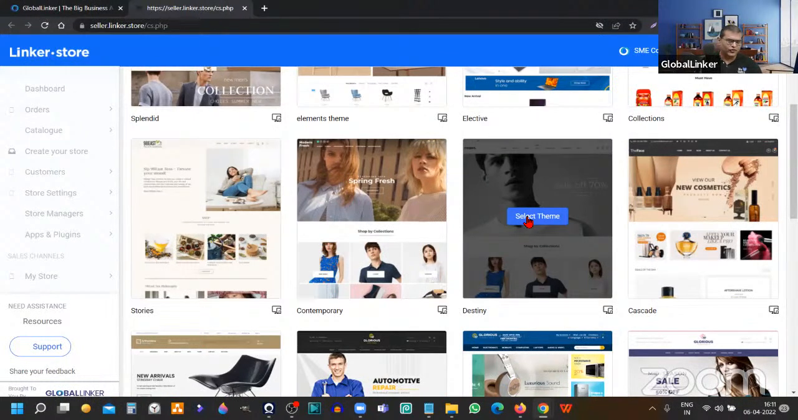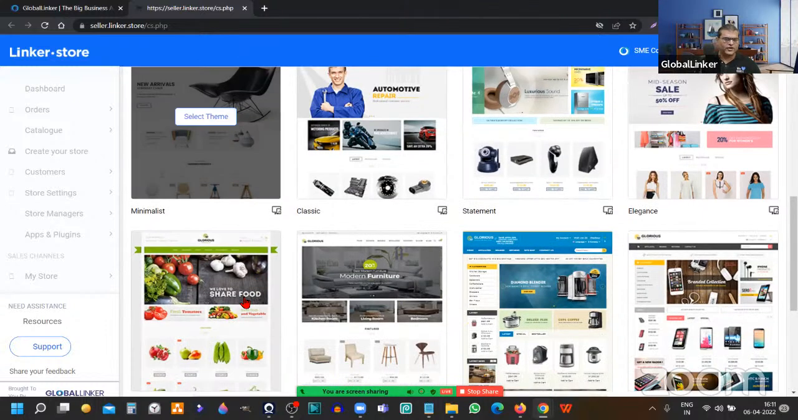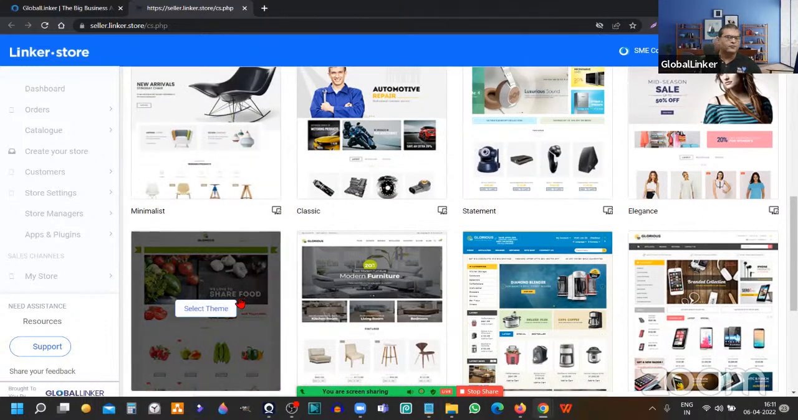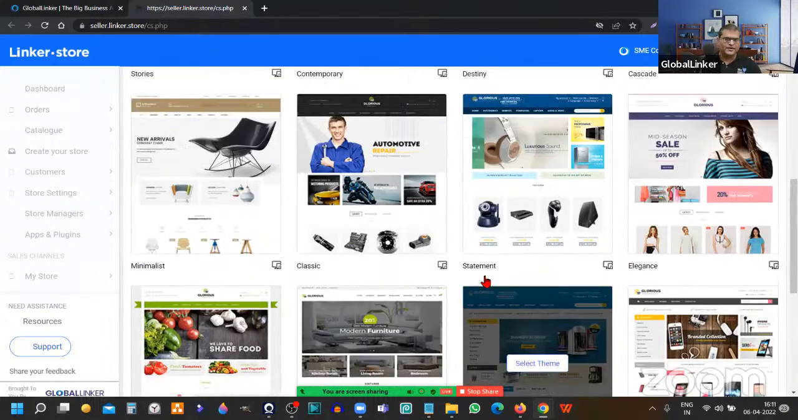The first confusion or concern that a lot of people have is that one theme can be used only for one kind of product. So for example, this theme can be used only for furniture, or this theme can be used only for fruits and vegetables, whereas that is not the case. Any theme can be used for any kind of product. So you can use this theme for electronic products, or you can use this for garments as well. Any theme can be used for any type of product.